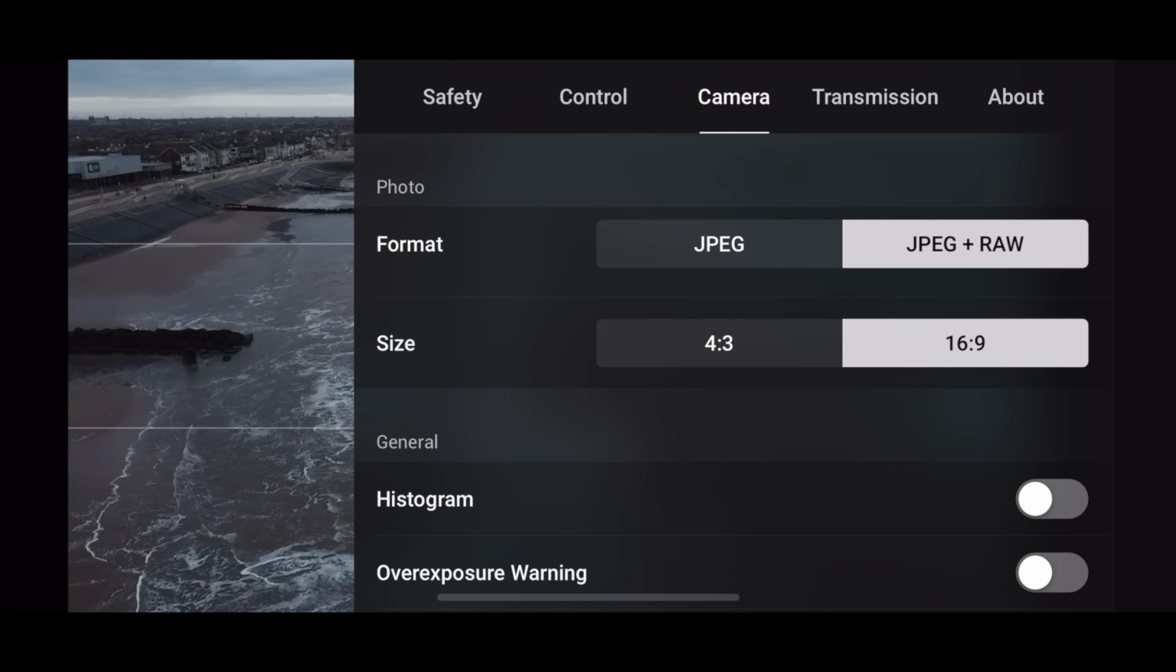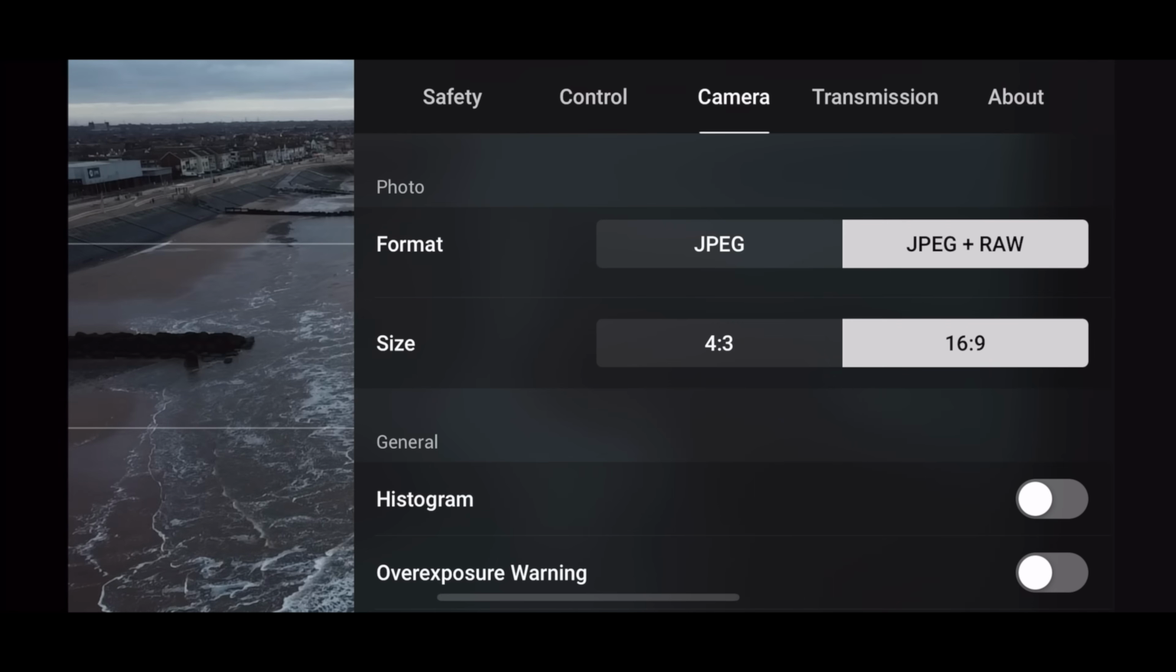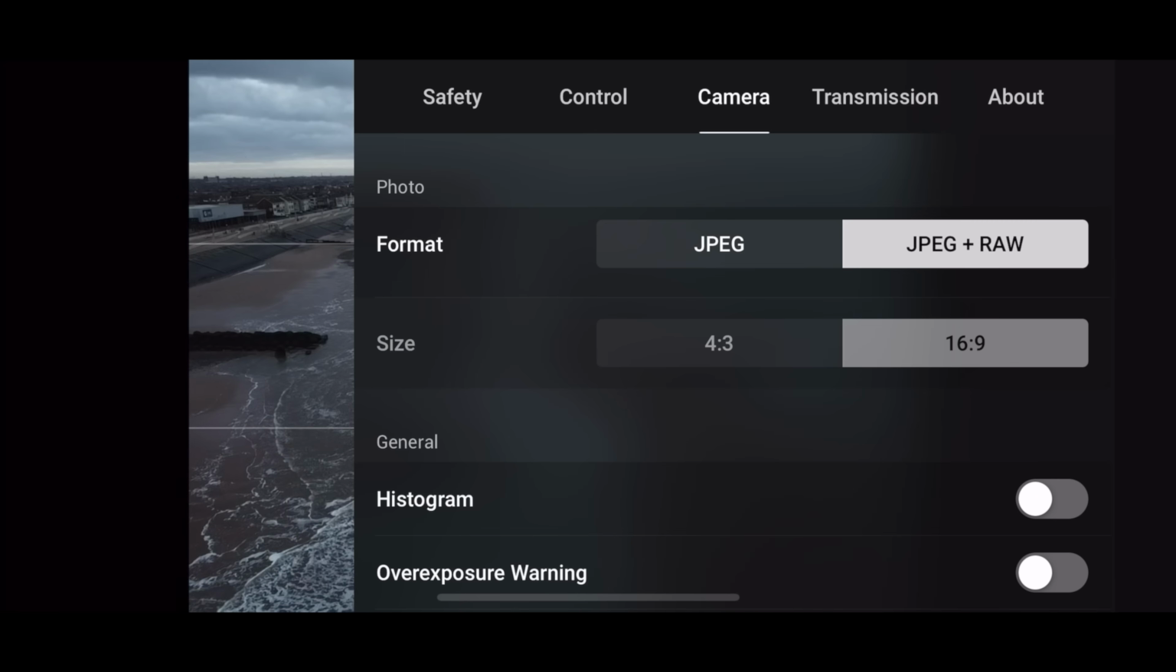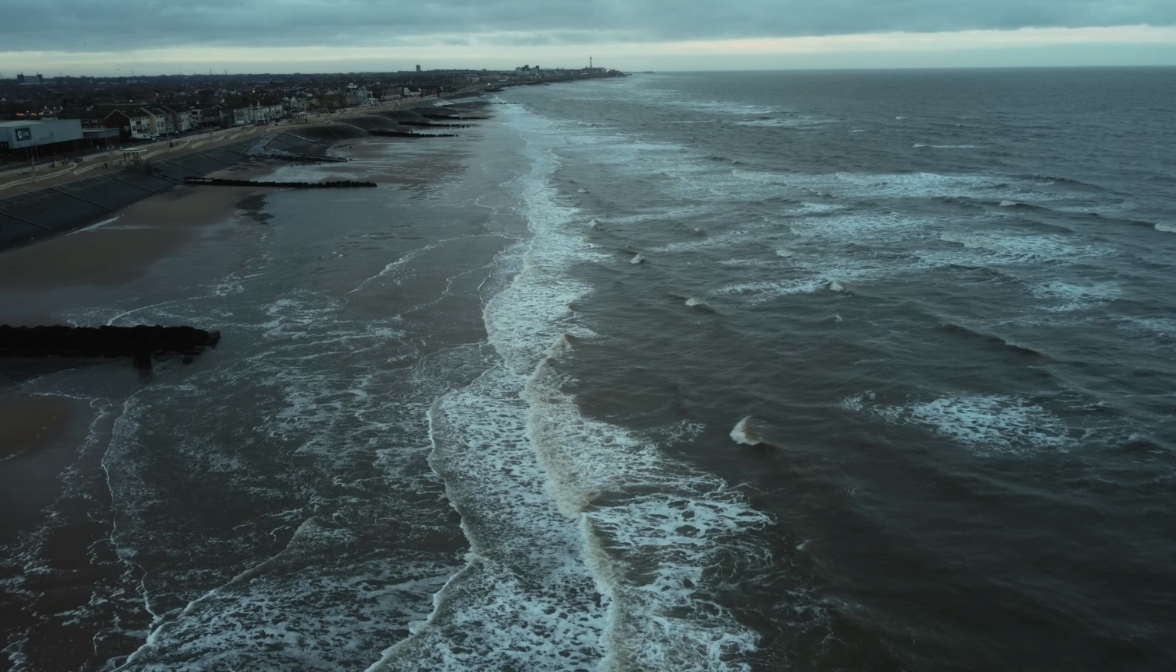Now you can shoot in JPEG, but certainly shoot in JPEG and RAW. That will capture a lot more data, and then 16:9 or 4:3 depending on which size you want to take. So let's take a photo there. You know, it's really poor overcast conditions today, isn't it?